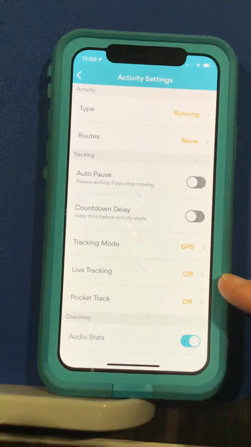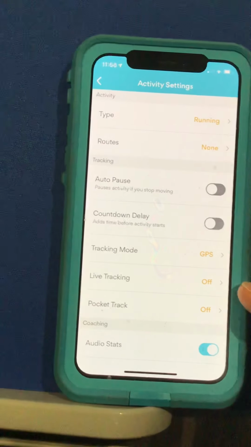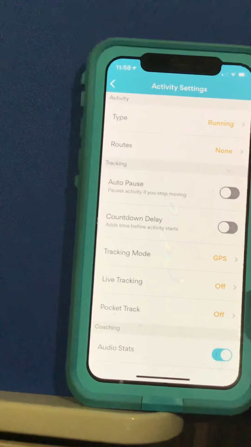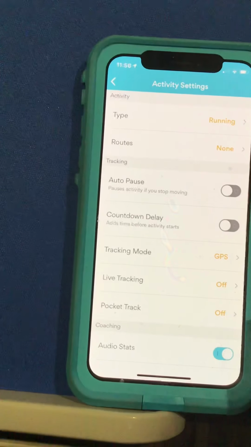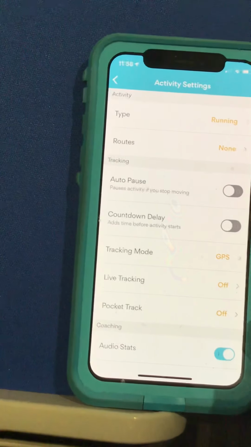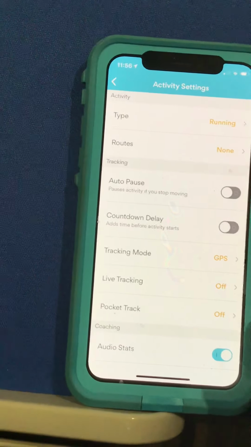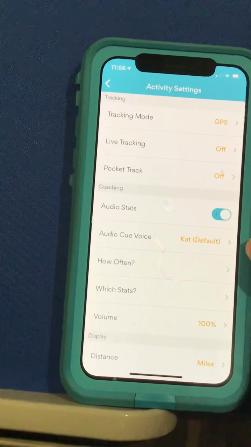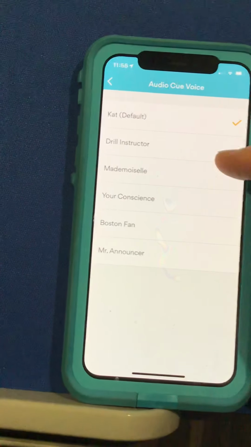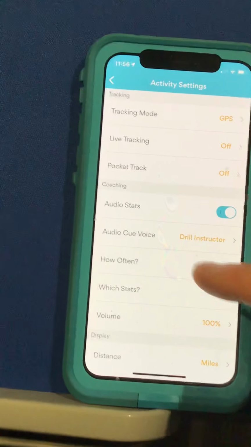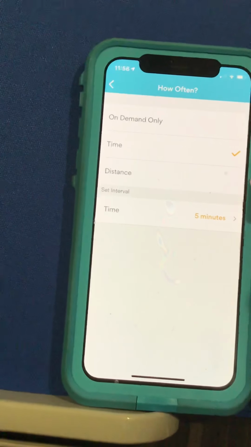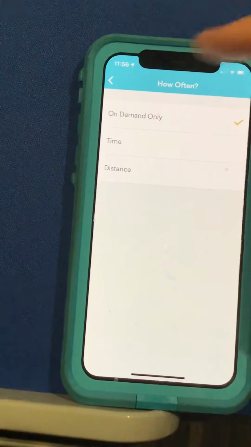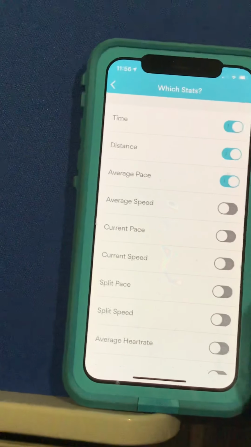Live tracking means if you have your phone on you, it will automatically start recording a walk if you've walked for like 10 minutes without stopping. But that's, sorry, pocket trackers: when you start, it starts recording if you've been walking. Auto stats, voice cue means they'll talk to you, and they can talk to you only on demand for time, for distance. It's supposed to be on demand. They'll only tell you certain stats.